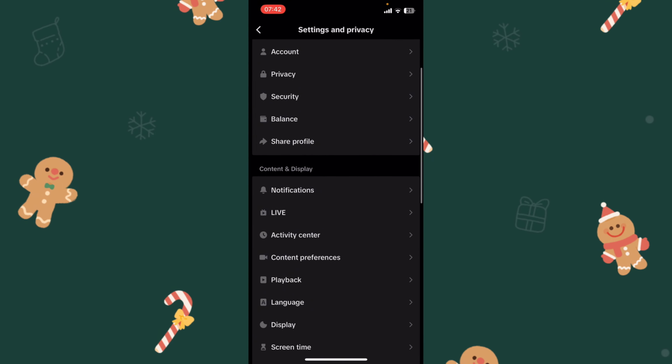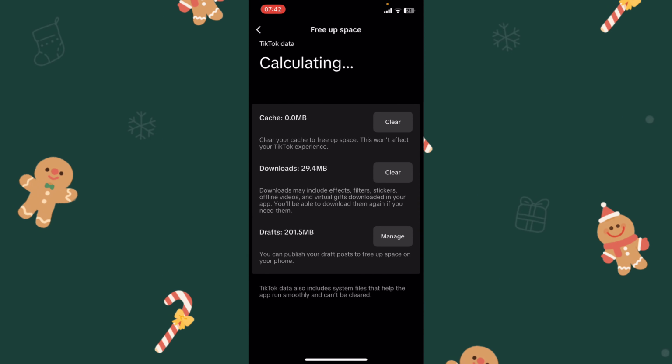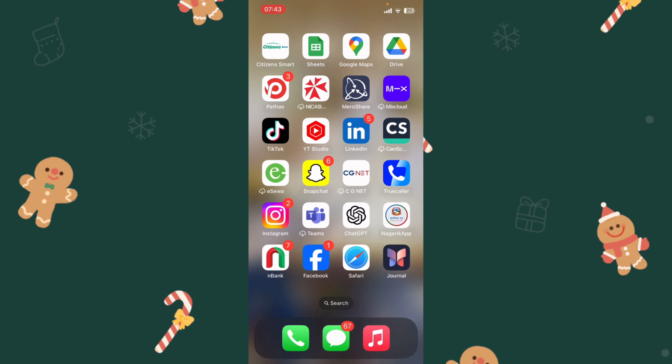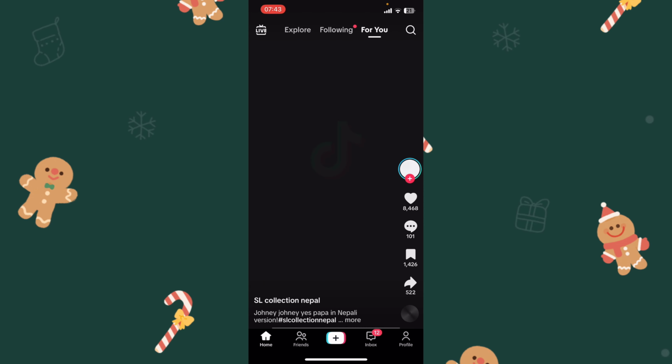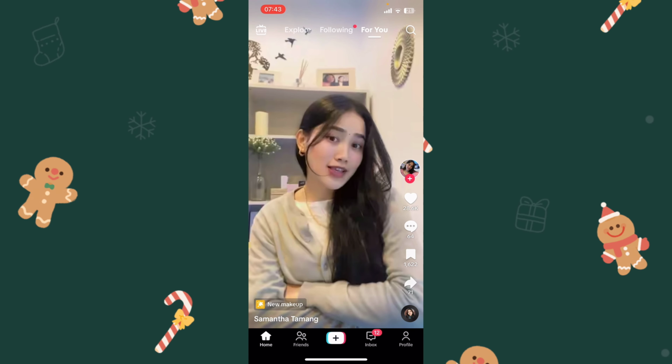Next, scroll down until you find Free up space. Tap on it. Now click on the Clear button. Now close your TikTok app. Again reopen the TikTok app. Your For You page should be reset.